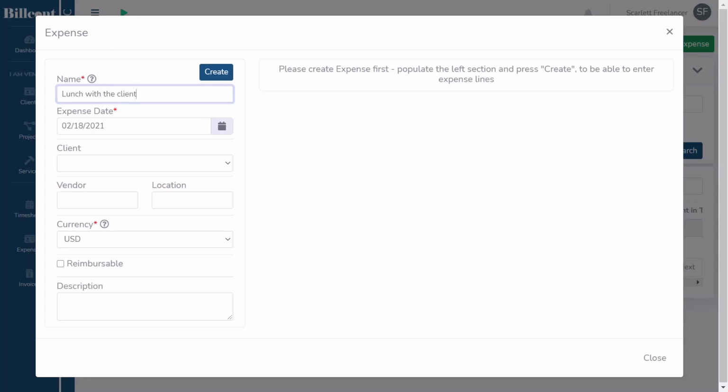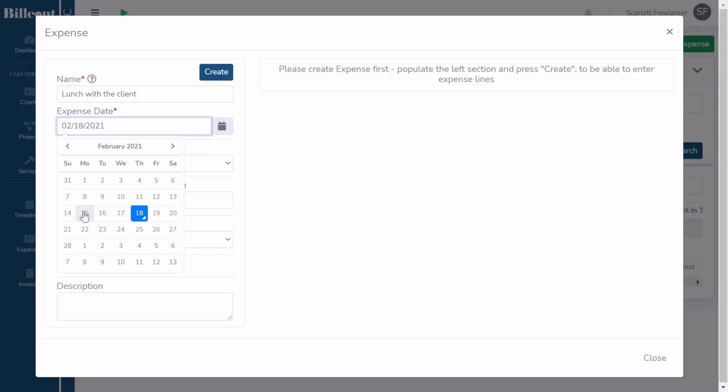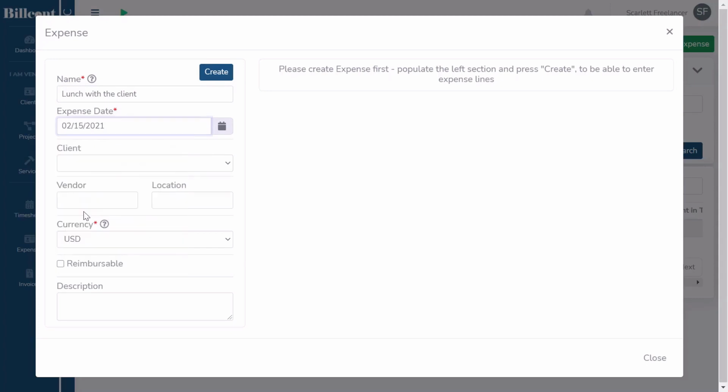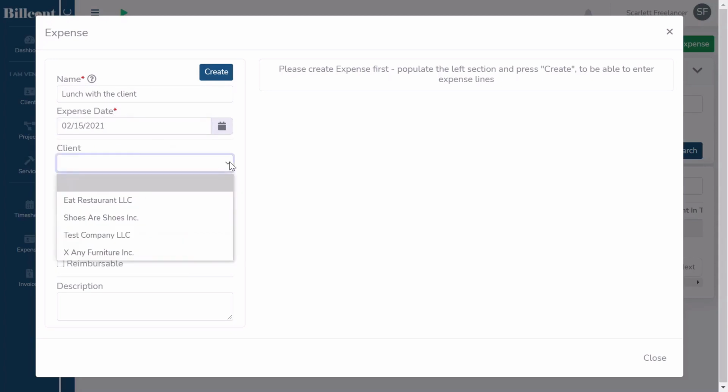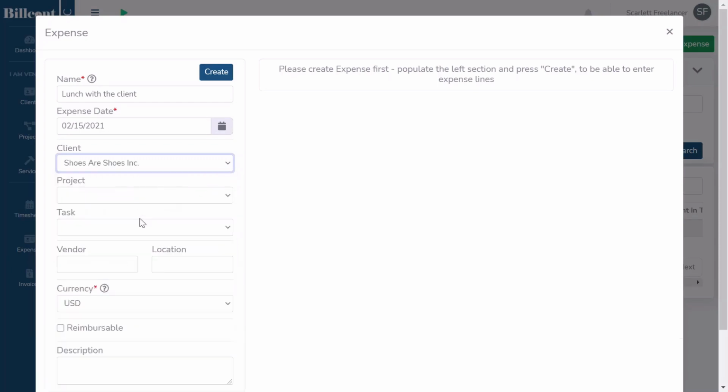The name field should briefly describe your expense. For example, lunch with the client. The expense date is when your expense has occurred. Next, you can pick a client if the expense was related to a specific client. This field is not required.